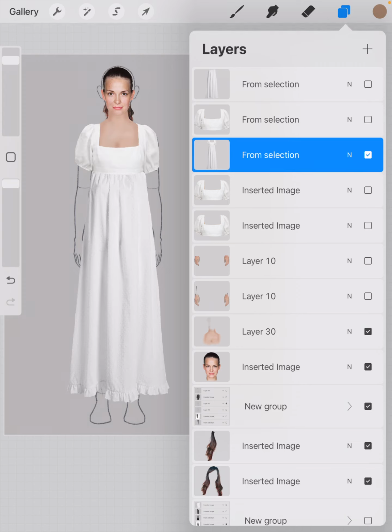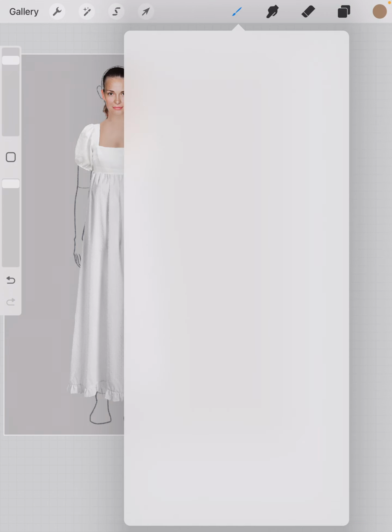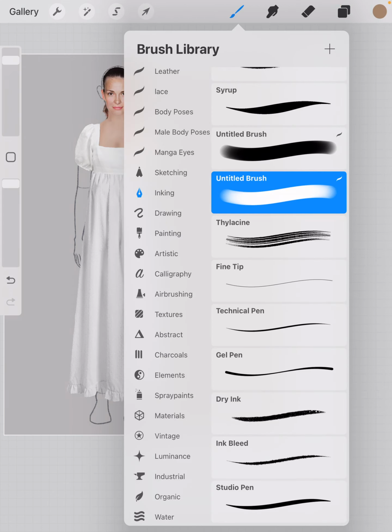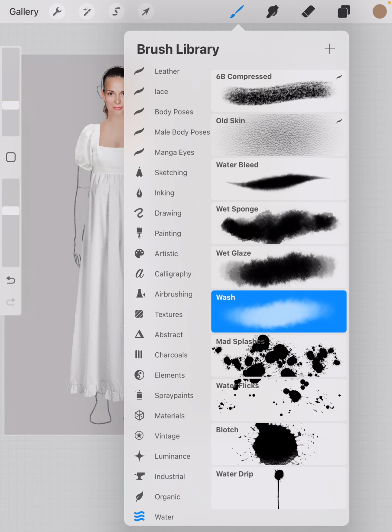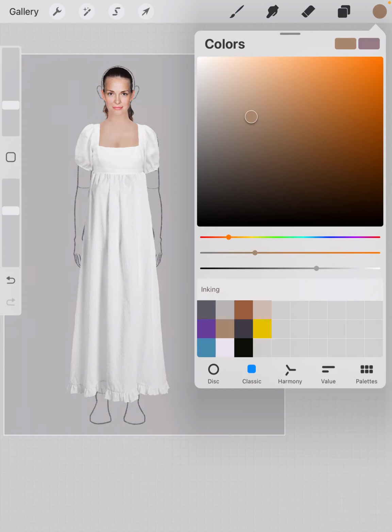If I want this dress all one color, I'm going to go ahead and put the AlphaLock on. Then I would come up here and go down to water. I want a brush from the water set, and I'm going to use the one that's highlighted. Then I'm going to go over here and pull my color. I'm going to put her in kind of a lavender dress.